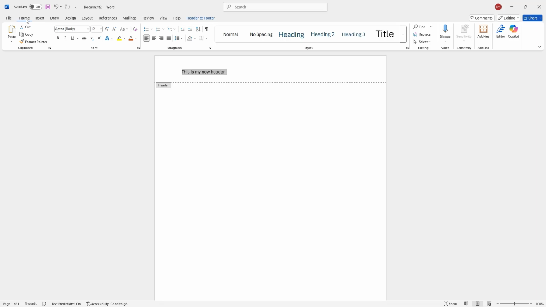I can make that larger or smaller simply by going to the Home tab and once again making it larger, or changing the color or the font type. Now this is going to show up on every single page if I choose to leave it as is. So I'm going to click away from it. It goes ahead and makes the "This is my new header" text show up in light gray.